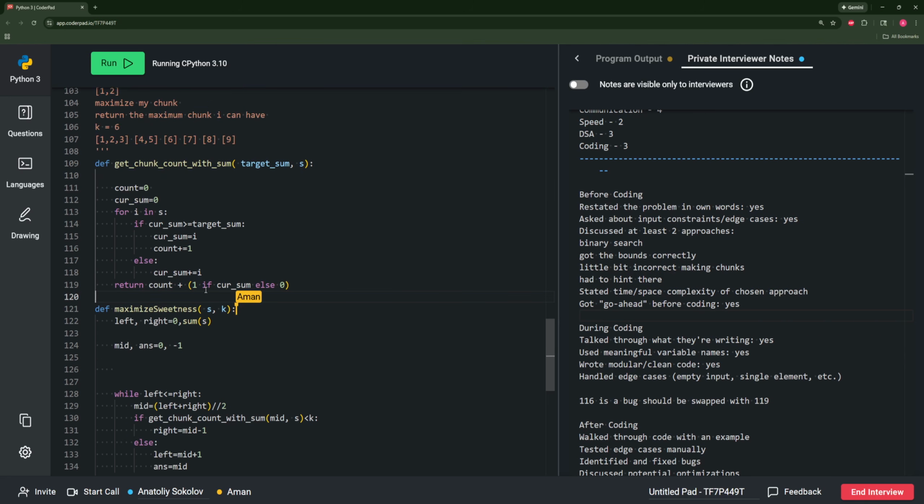Because, for example, let's say your sum is 1,000 and your chunks are 1, 2, 3 or whatever. Let's say this chunk adds up to 1,000, this chunk adds up to 1,000, and then the last one adds up to 5. So your current sum would be 5, and that would be incorrect.